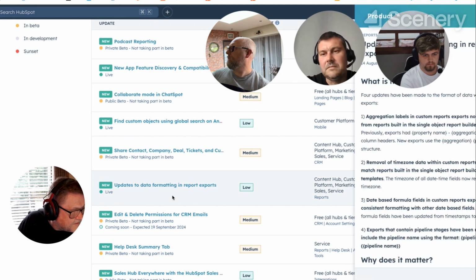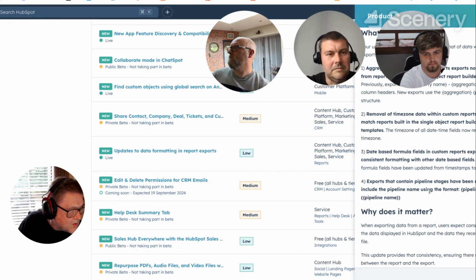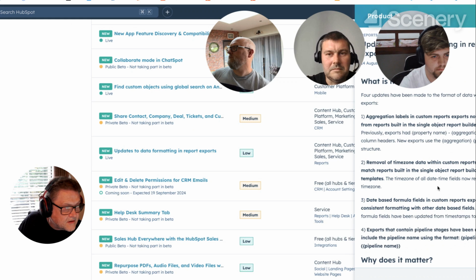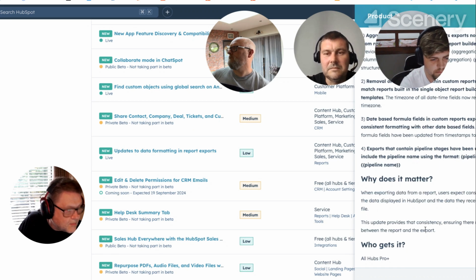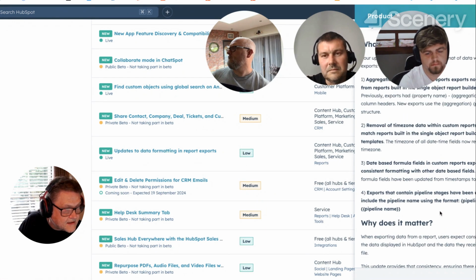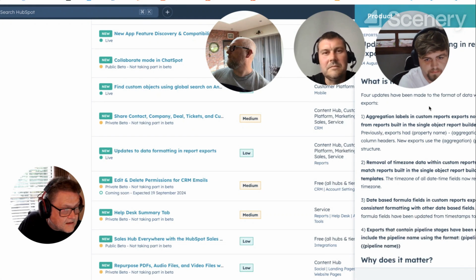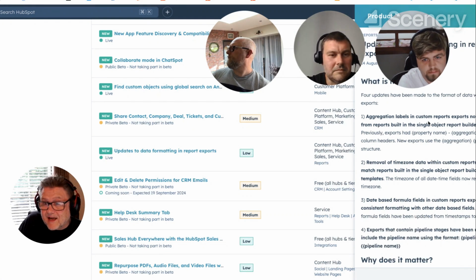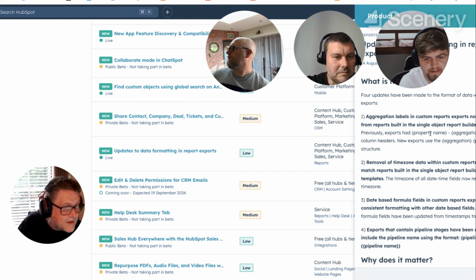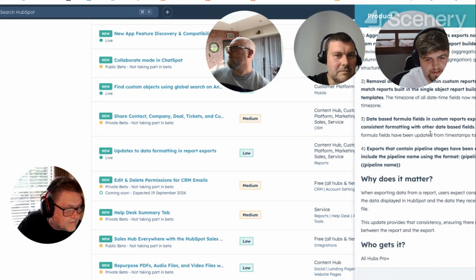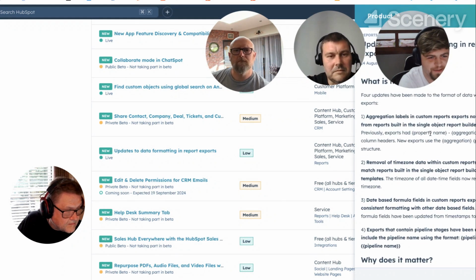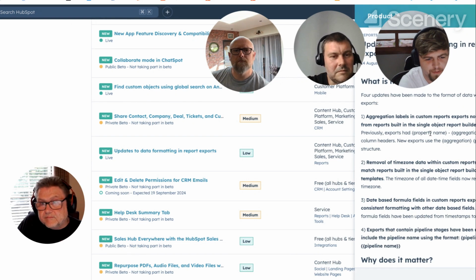Updates to data formatting in report exports. So everybody Pro and above gets this. And I'm reading this as a tidying up of the output. Yeah, that's literally all it is. Just, I mean, if you're exporting data, you want it to be consistent so that you can then put that into whatever tool you're going to then report outside of HubSpot.